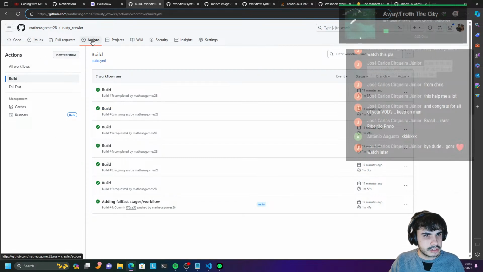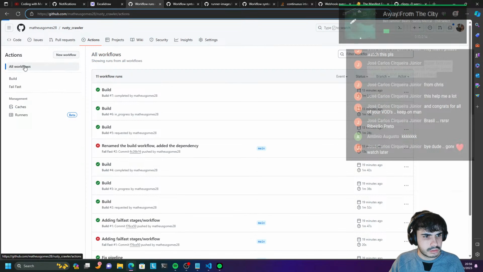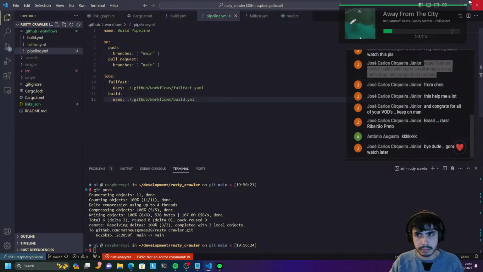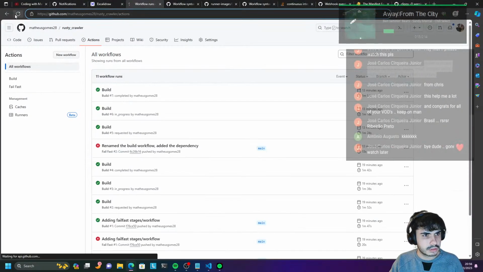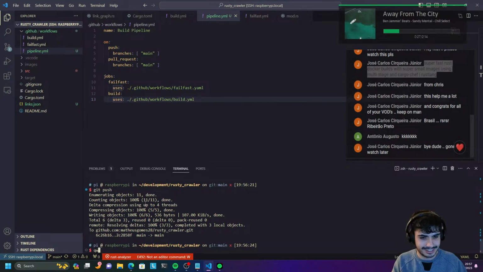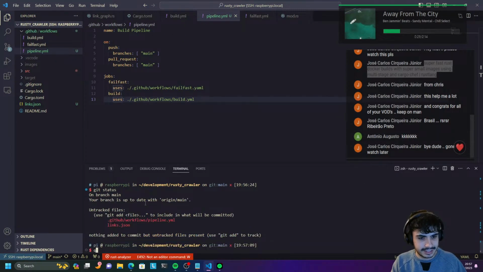Yeah, we might not see the tab in here. So all workflows. Did we not have a name for it? Build pipeline. And it didn't run. Why didn't it run? Ah, it's because we didn't add this one here, that's why.